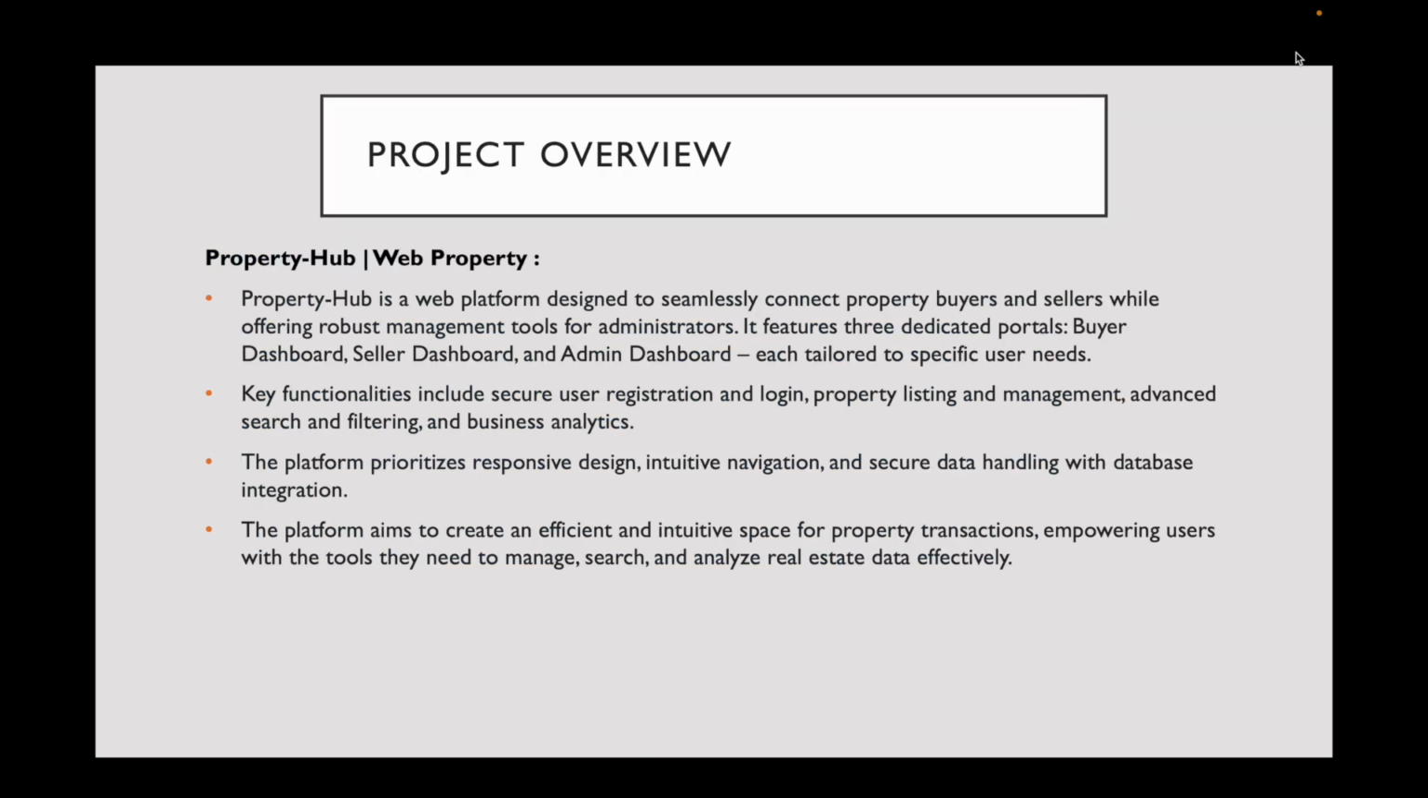Here's a breakdown of Web Propti. What we're trying to do here is a platform designed to seamlessly connect the property buyers and sellers while making sure there are robust management tools for the admins, featuring portals, specifically the buyer, seller, and admin dashboards for their specific needs.